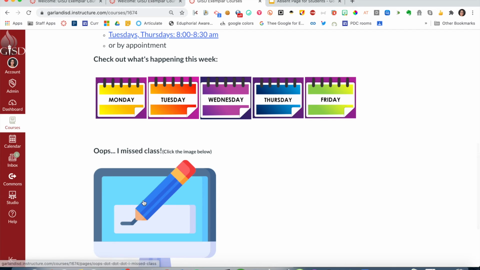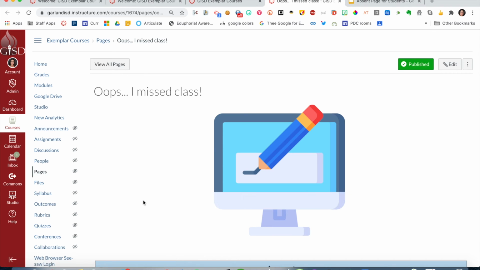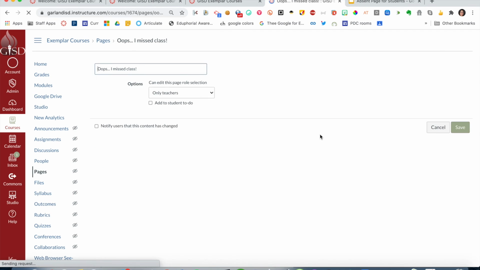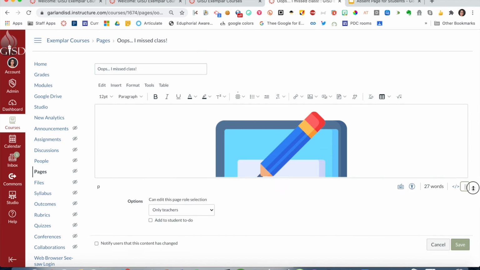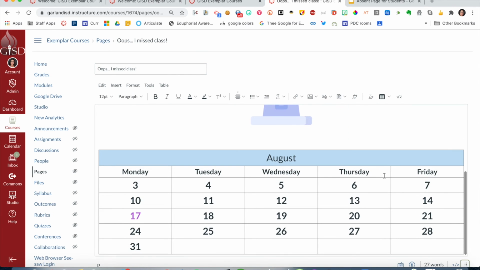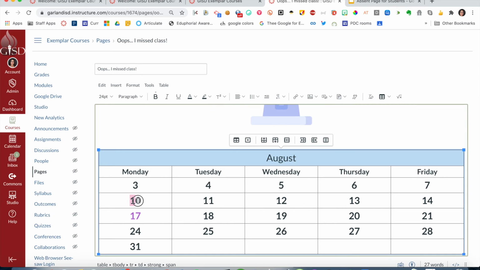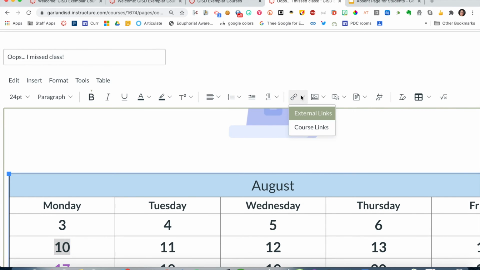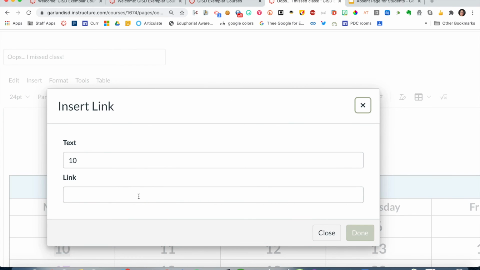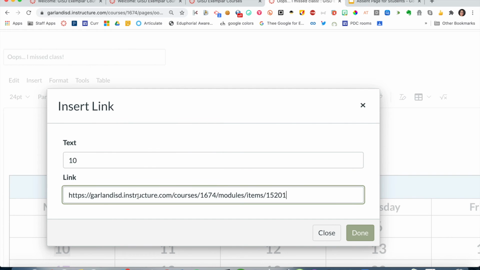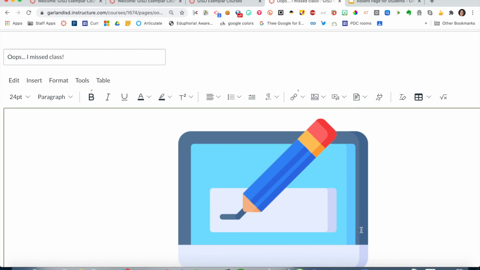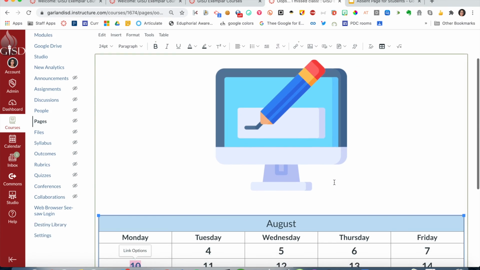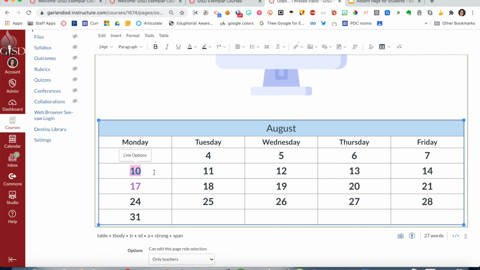And when I go to my page here that I created, the Oops page, I can edit, expand my RCE. And let's say that was for last Monday the 10th. I would highlight that date, and here on my options up here, I would say external links because I have it handy, and I'm going to paste it here. You can do right click and paste, click done. And it lets you know it's hyperlinked.